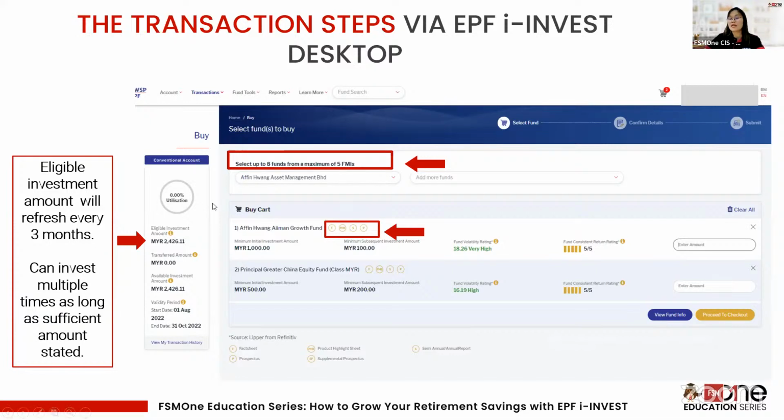You may select the fund house and select the fund name to invest. You can also click on the icon in the square box if you require more information on the respective funds. Beside, as you can see on the left-hand side, are the details of the eligible investment amount. Your eligible investment amount is applicable for 3 months only.